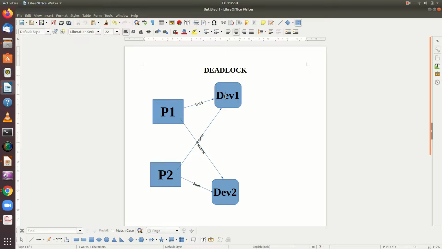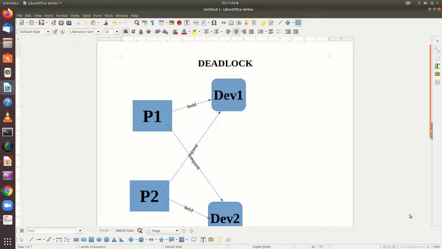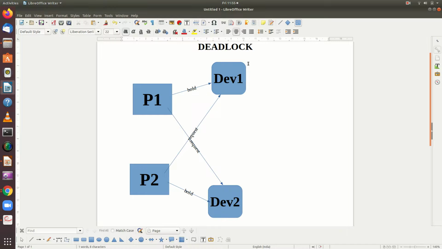Okay, so I hope it is visible to you. So this is what happens. This is a process, and this is another process which are currently run by your processor. The process 1 is holding device 1, but it is requesting device 2 to complete its task, whereas process 2 is holding device 2 and at the same time it is requesting device 1.